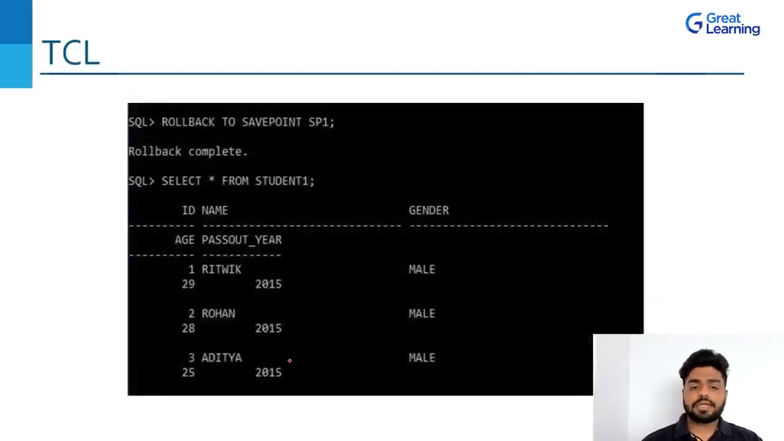Okay. Now you can see rollback to save point 1. Now I am rolling back to save point SP1. So you can see I am rolling back to SP1. That means SP2 will be removed, SP1 will be kept. So you can see Ritvik is 29 only, but Rohan's 30 is now rolled back to 28. If I had written a complete rollback, then it would have changed Ritvik's age also.